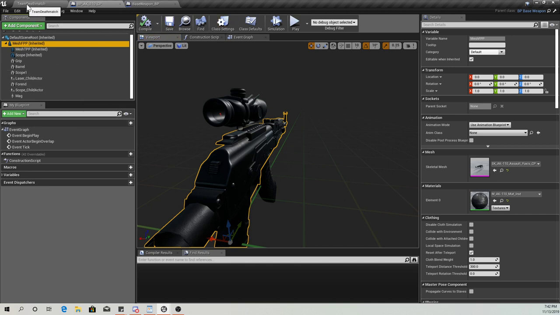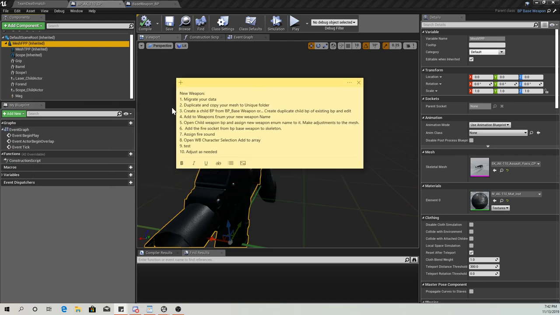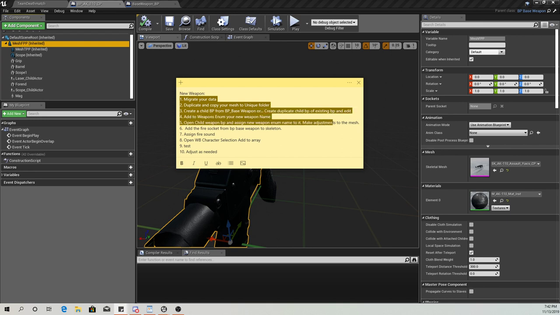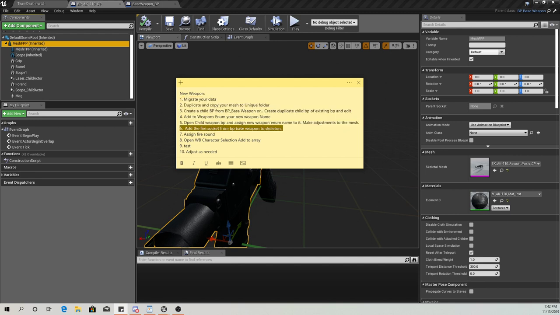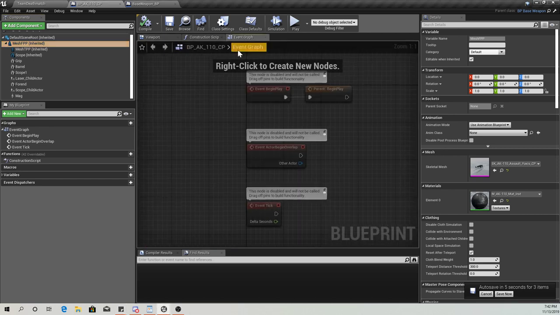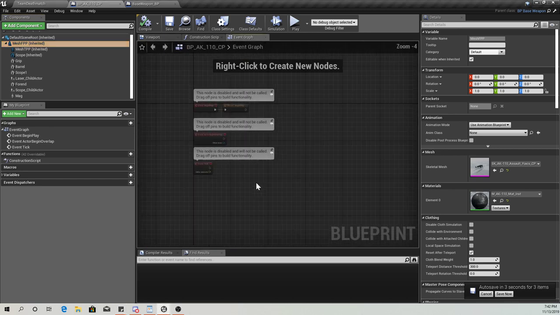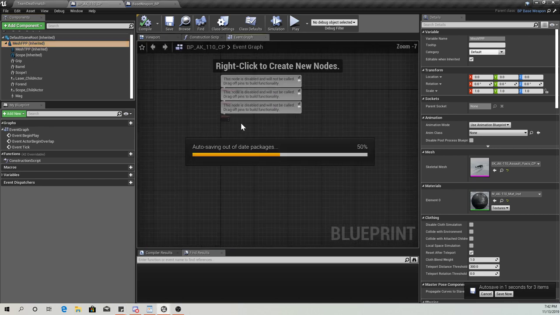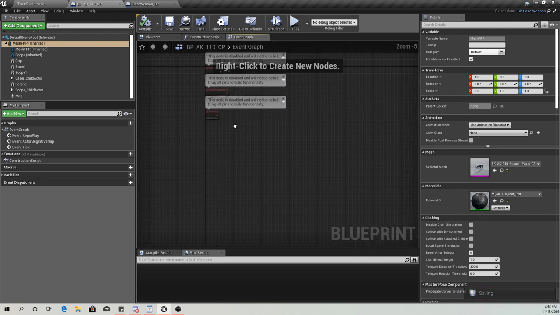Okay, good. All right, so next step. So we've done all of these. We added the weapon, we opened it, assigned new weapon adjustments to mesh. We did the fire socket, and we can do this. Okay, so assign fire sound. Under your event graph, there's one event that you can go ahead and override, so you can choose the sound you want.